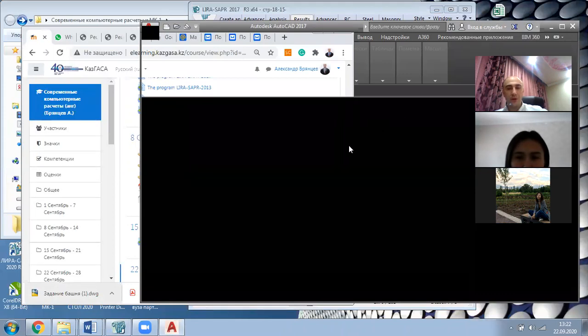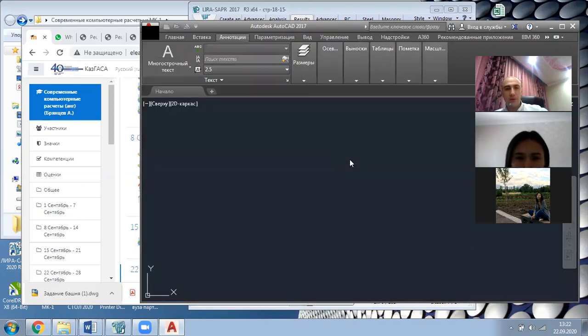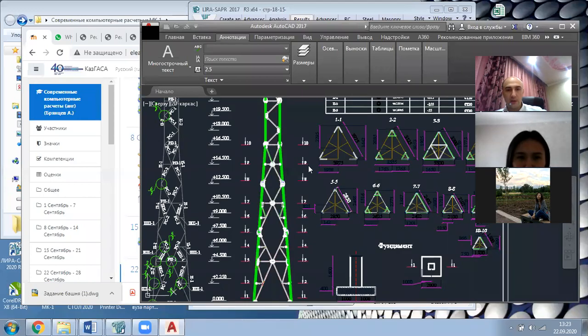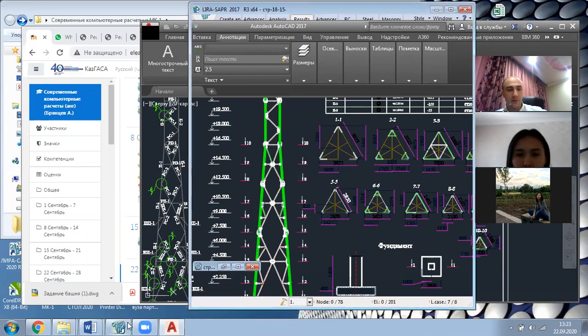So now I will check the size of the tower. It should be 3,750. If it will be more or less, it is 3,975.